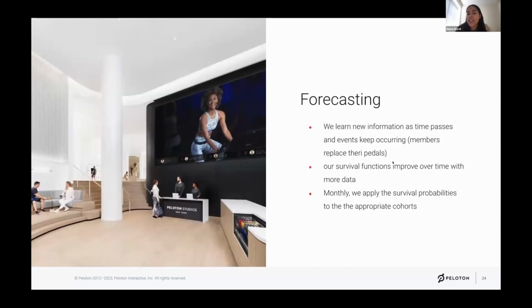So for forecasting, we learn new information as time passes and events keep occurring, that event being that members replace their pedals. And our survival function improves over time with more data, or at least it changes as we keep learning from everyone. And then monthly, we apply these survival probabilities to the appropriate cohorts. So if I know that people with a certain profile fit this description, and I have the probability that at 100 miles they're this likely to need new pedals, we can make that association.